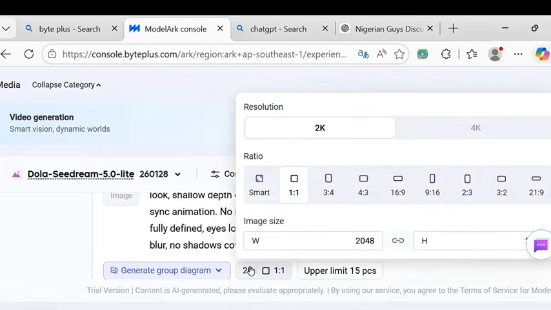Now, as you can see, this is where I'll select my resolution. If I want it for TikTok, for YouTube, for Facebook, everything, I will select it here. Now I'll put it on 16:9 because I want to use it for YouTube. You can also select how you want it to be here. Now I'll put this on 2K. If you want 4K, you can also put it for 4K, but right now I'll use 2K.